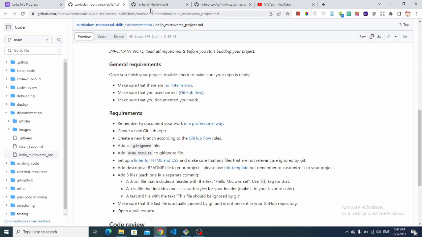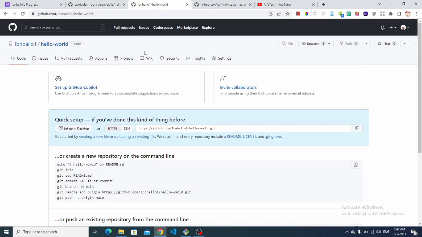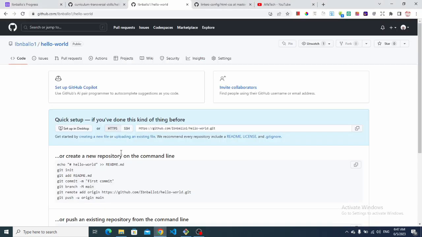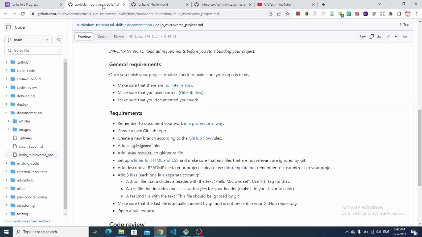Now before moving on to creating a new branch, I said something earlier which is very important about cloning the Readme template in Microverse. So this is how you are going to do it. Actually, you'll be given the template in every project also, I think. And you can just click here, this template.